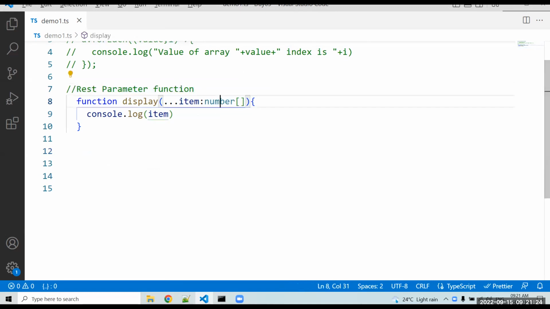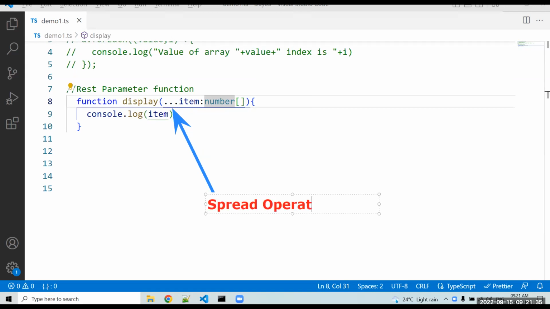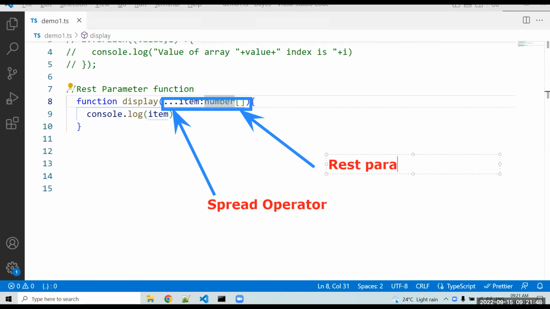Those 3 dots are called the spread operator. Including the 3 dots and the variable name, we call it a REST parameter.